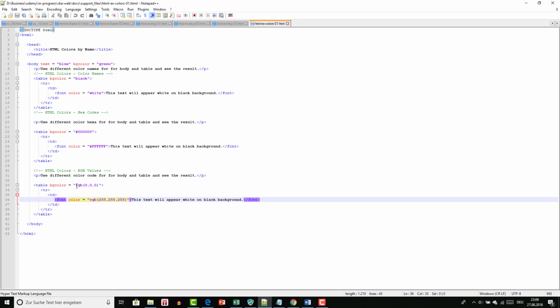Okay, where we have the different levels of red, green, and blue, from 0 to 255. So we have the maximum value here of red, of green, and of blue. Here the minimum one.